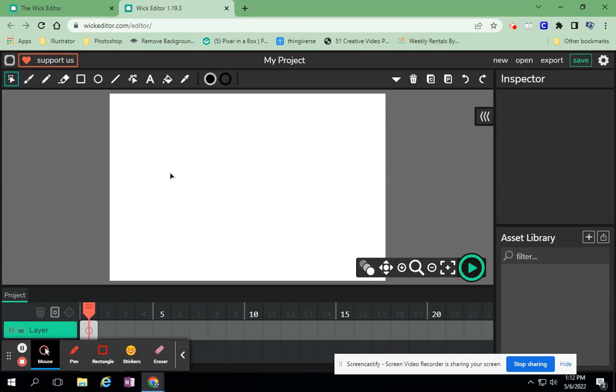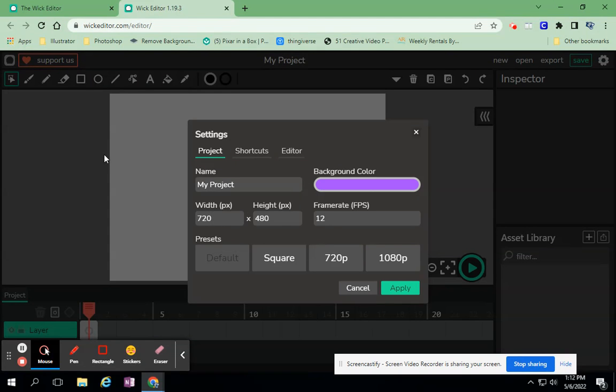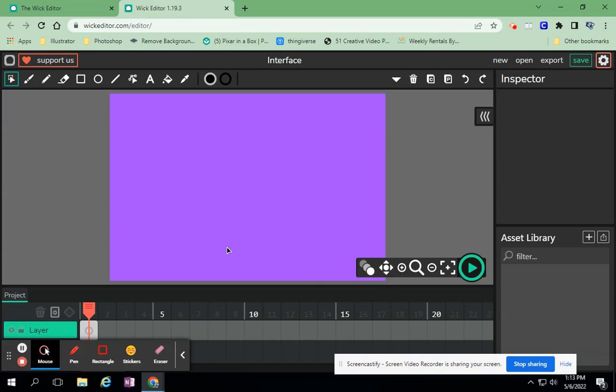This is the canvas. You can change the canvas color. There's a cog up here at the top that will allow me to change some settings. I can change the dimensions of the canvas. I can make it a perfect square. I can change my frame rate, which I will talk about another time. I can even give this a project name and hit apply. So my settings did change. I now have a purple canvas.